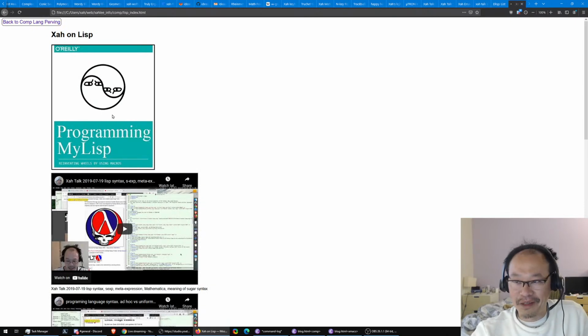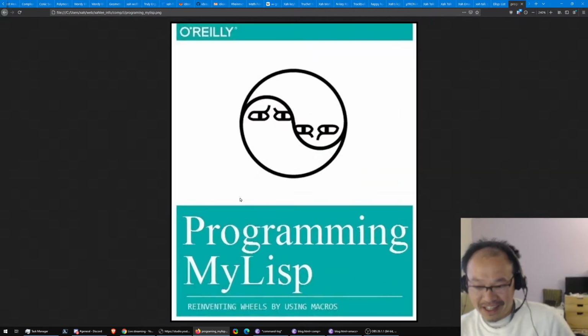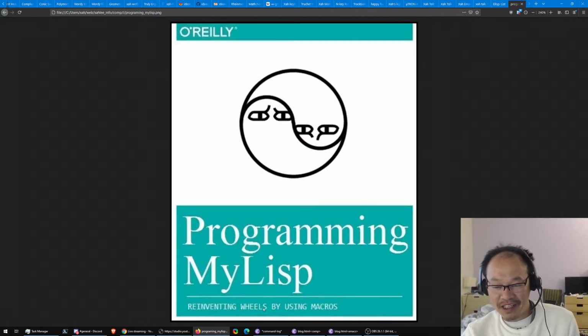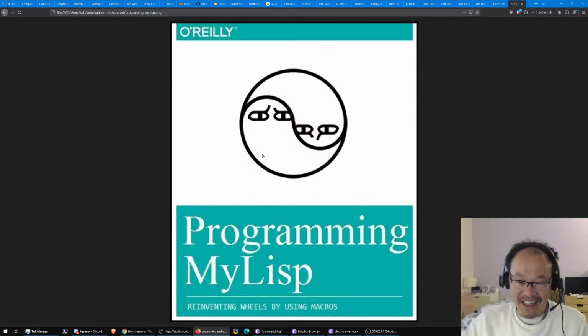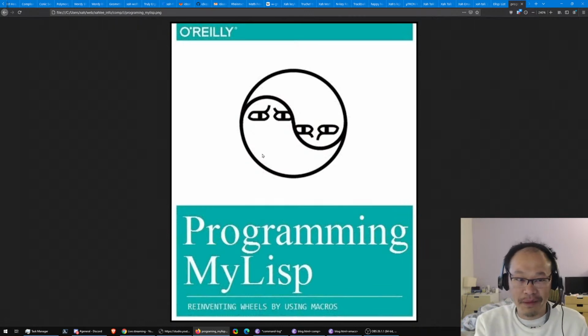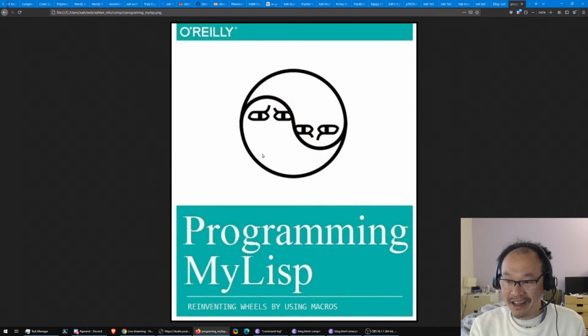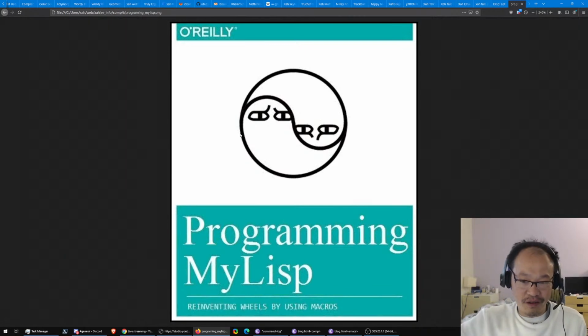Let me show you this image. This image is funny. Programming Lisp, reinventing wheels by using macros. Lisp phonetics are always thinking about macros because they think macros are the best thing since sliced bread. I talked about this in tons of my videos.